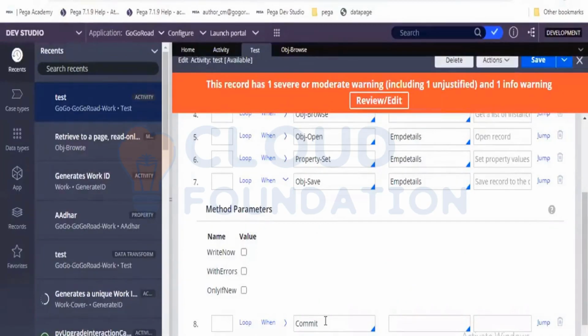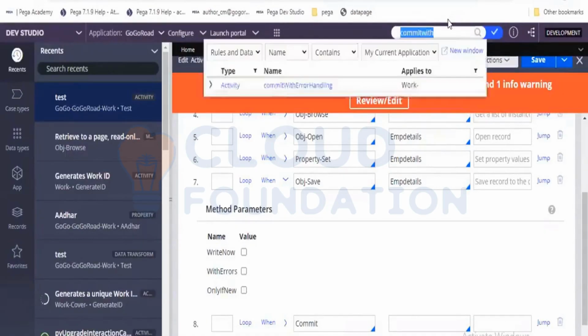Any questions? Obj-Save and commit. And you have a few OB activities also, like commit with error handling. You can use those activities also, because if you use commit, it will throw a severe warning. Pega has given one OB activity, commit with error handling.